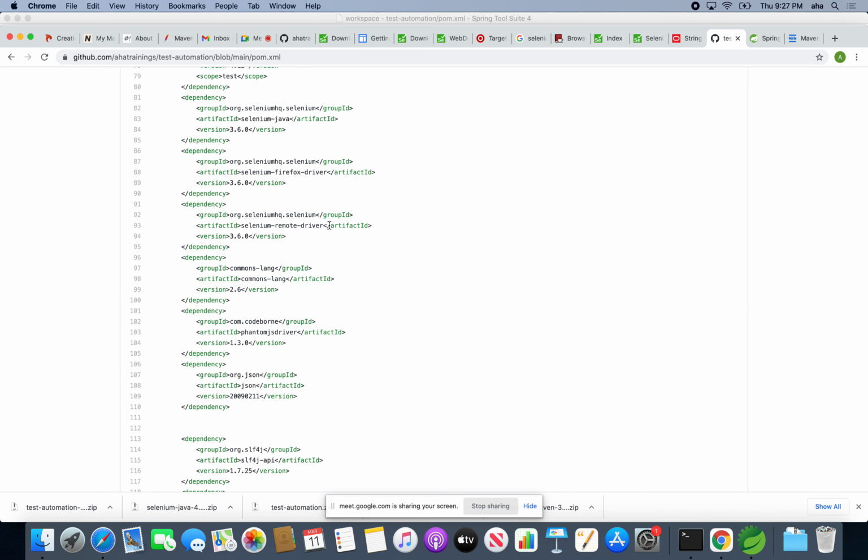So what is the main thing here? This is the main thing: Selenium Java. If I am using my application in Java, then I need this jar file, right? This will download a jar file, and that jar file will have some classes which I can use to connect to a browser.